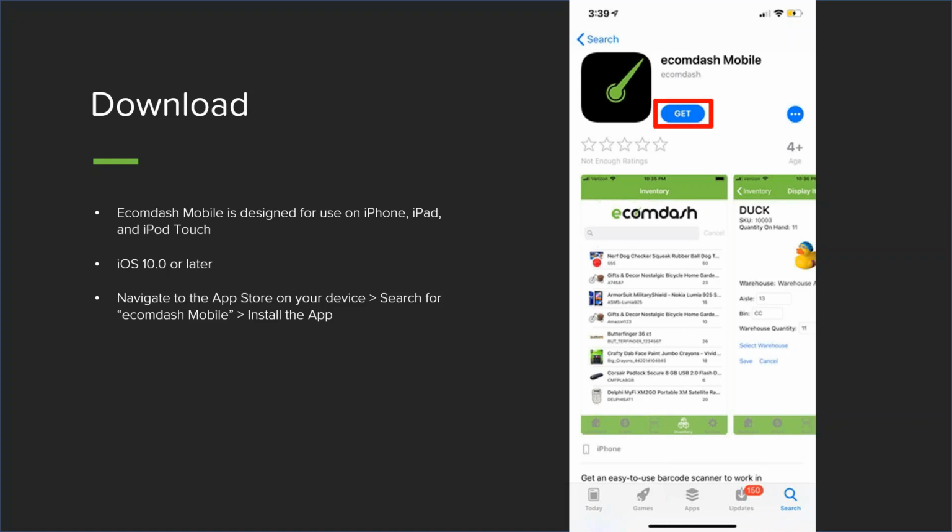You can then get that app. It is a free app to use, so you won't receive any additional charges from Ecomdash or from Apple by installing that on your device. But clicking Get and then installing that on your device will get the app actually installed on whichever mobile device you'll be utilizing it on.